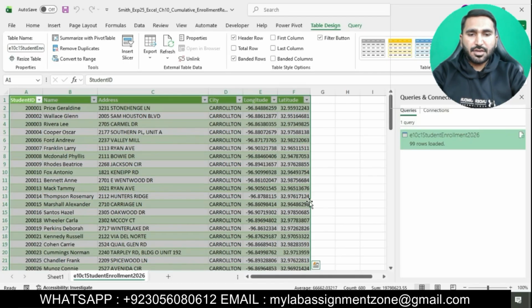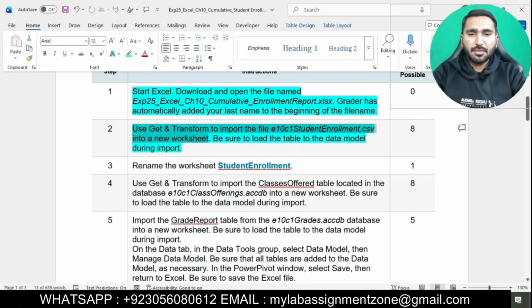I have done this question so well. Please focus on my laptop screen and you can complete your assignment by watching this video. Next point is that be sure to load the table to the data model during import. This is good. I have also done.